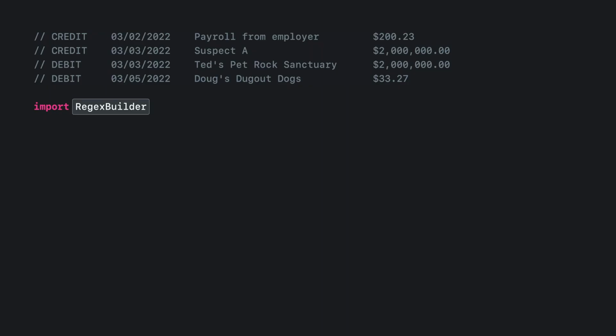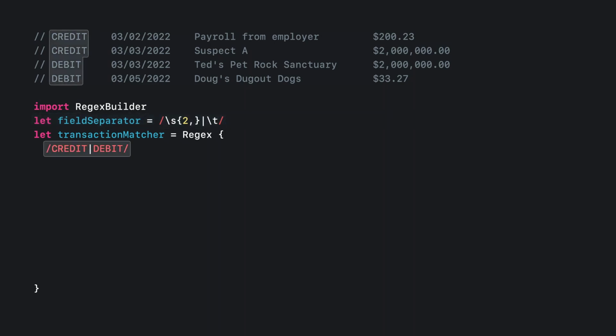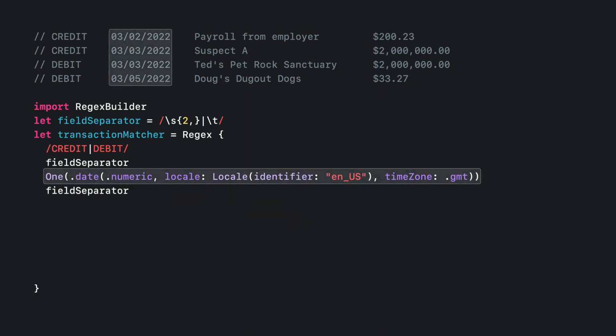Let's go back to the financial statements we've been working with and fully parse each transaction using regex builders, a declarative approach to string processing in Swift. We'll import the regex builder module to get started. We can reuse the field separator regex that we just defined. The first field is simple. It's either a credit or a debit. We can use the regex literal syntax we've already seen to write that. After that comes a field separator, and then the date.